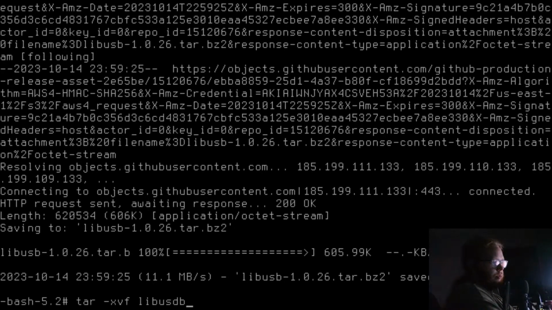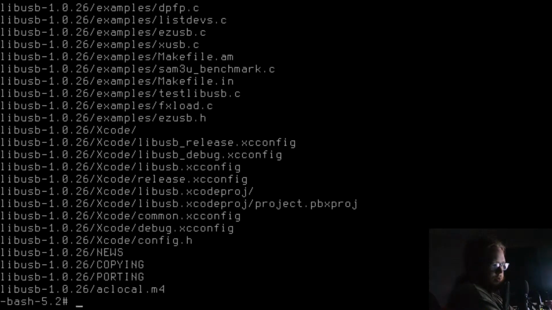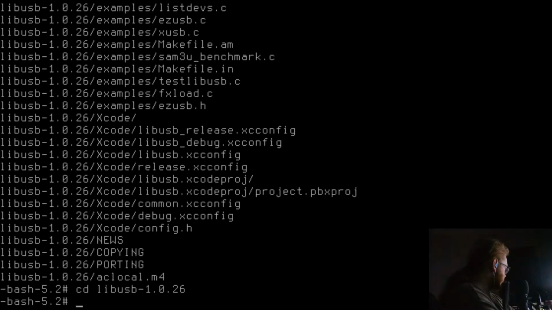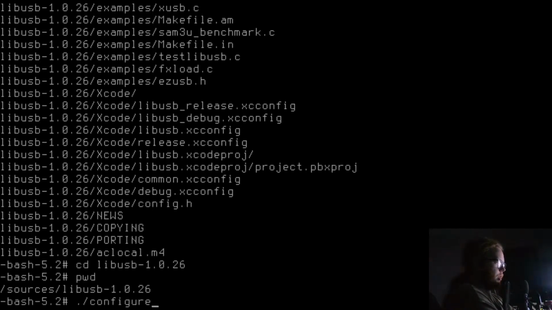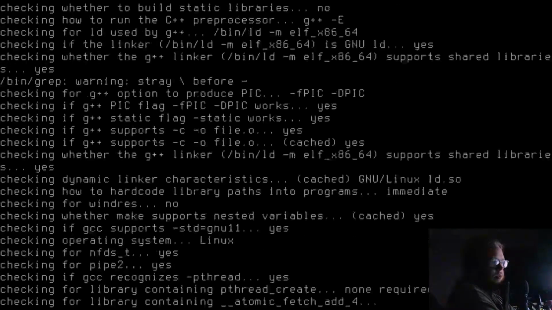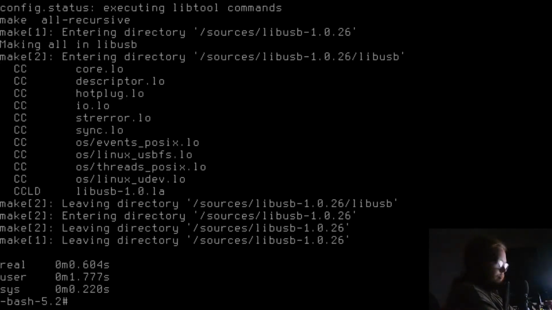tar -xvf libusb, cd libusb. We're now, where are we? We are here, so we're going to do ./configure --prefix=/usr --disable-static, and time make -j3. Time make install.